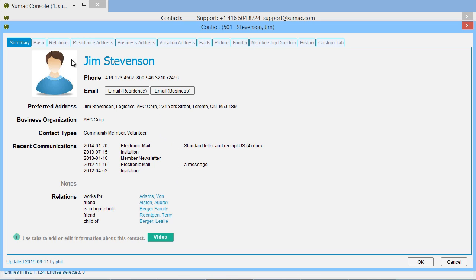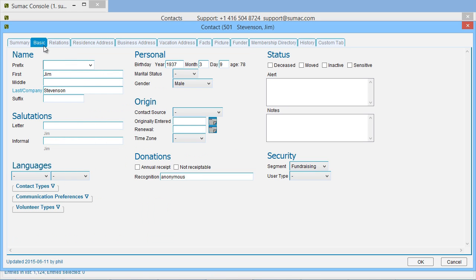The Basic tab is for storing demographic information about the contact, name, gender, and letter salutations. The letter salutation is what goes after "Dear" in a letter when you do a mail merge. Sumac shows what default it will use, so often you do not have to enter anything into this field.